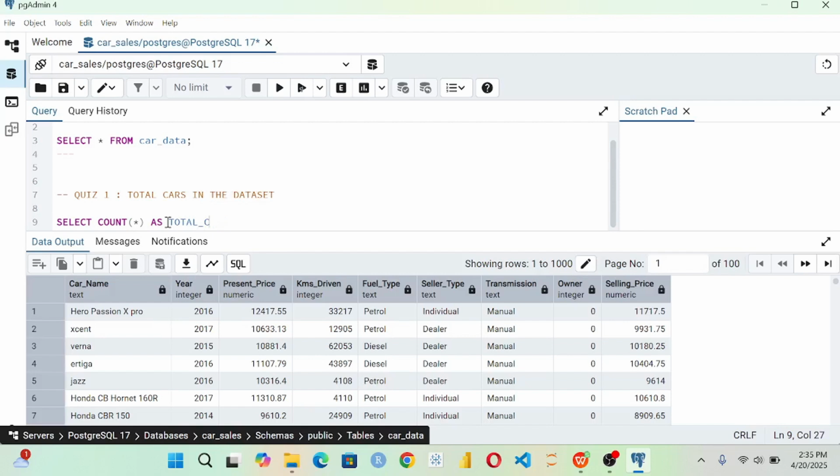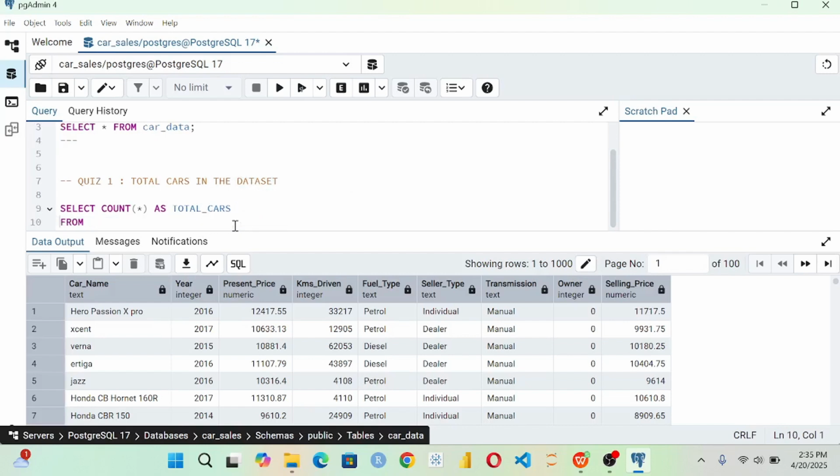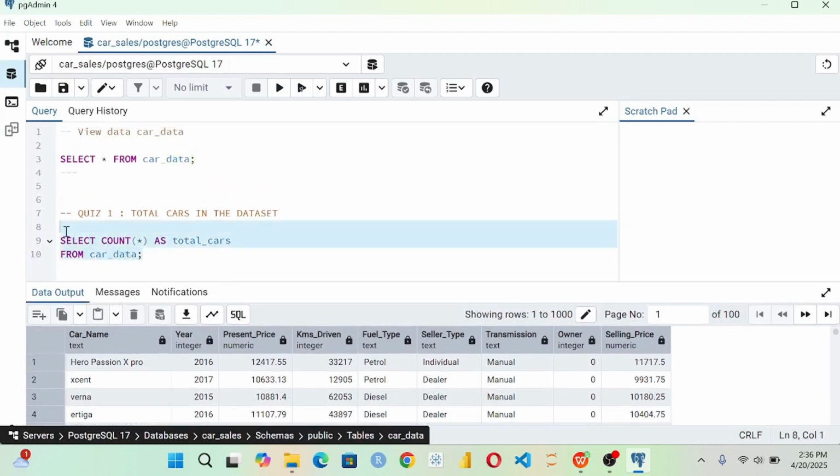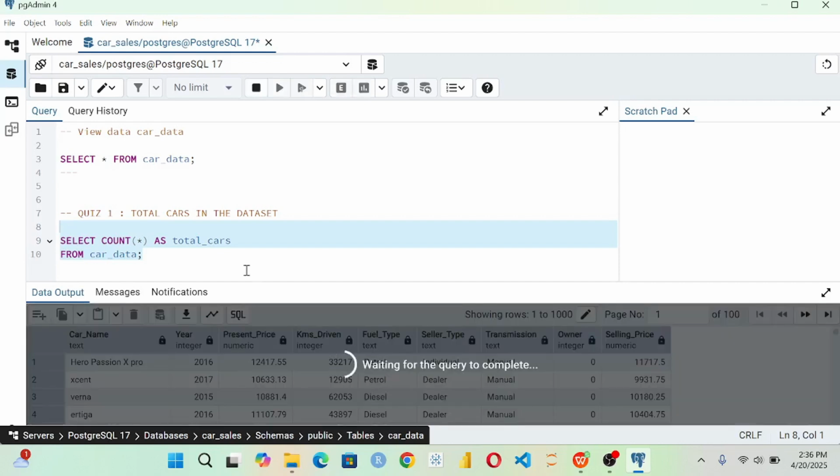as total cars. Then from where I want to get them, from this data set that I'm using. Maybe this one I can enter into a new line, and I want to get them from the car data. Also this one I can just use small caps, the alias. Alias means this is the name that I've given to the result of this data. I just have to put a semicolon in this case, and then I click F5 to execute this.